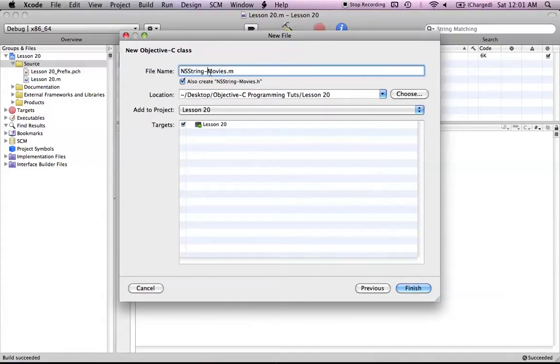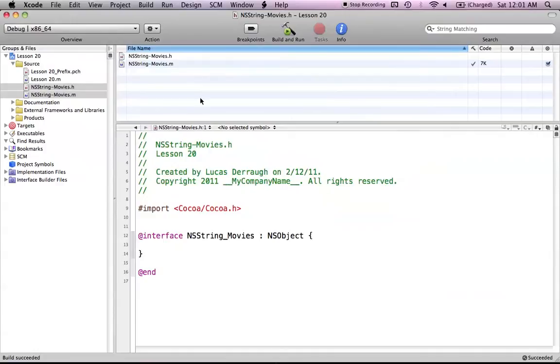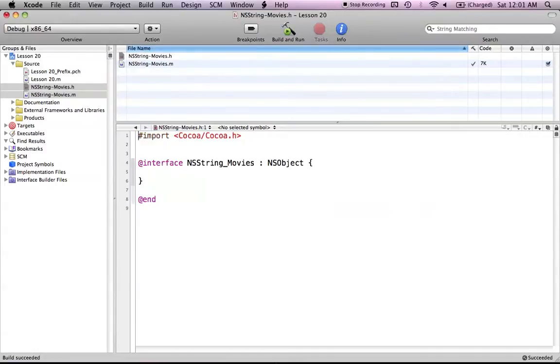You want your categories to stand out compared to just classes. So here we have NSString and then movies. We can kind of see that that's going to be a category. So we can go ahead and create this here. And essentially we just have a normal class, and we don't really want this class declaration here, so we just want the @interface and @implementation, which we just created.